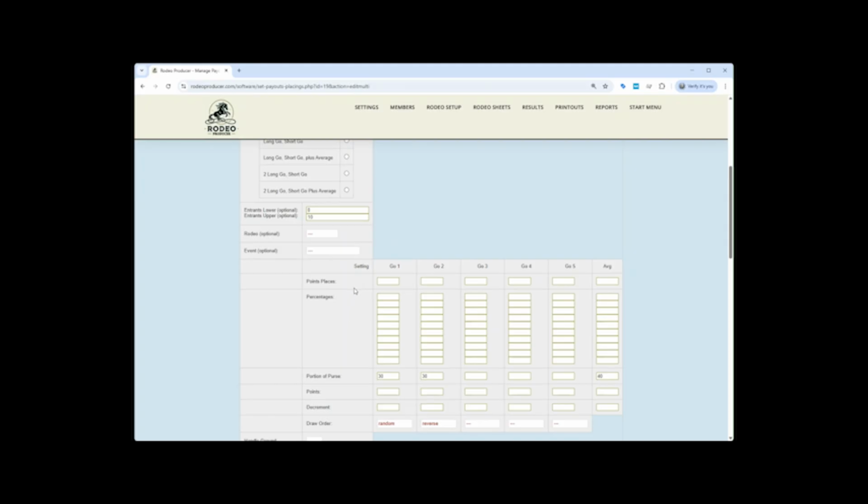So we will now need to add some more details. So let's pay points to 5 places in each go and also in the average. And if it's 0 to 10 entrants, perhaps they're only paying the first 2. So we'll go 60, 40, and 60, 40, and the average. We're just going to set this to be the same, although you don't have to.